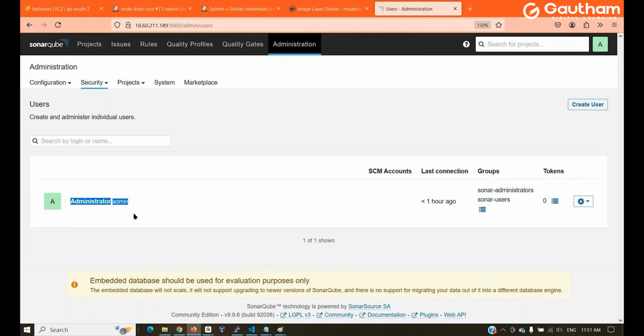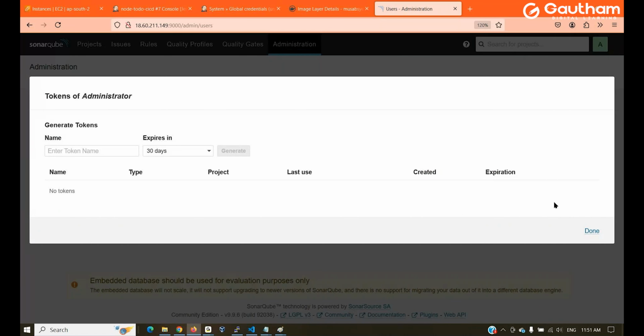Now here there is an option called tokens. Same like your GitHub private token what we have generated, same thing. Here I'll be using a token. So what Jenkins will do, it will use this token for communication. So what name do you want to call it? I'll say Jenkins token. What we are doing, you understand, guys.